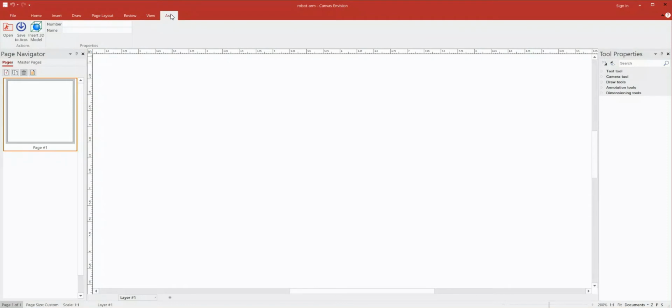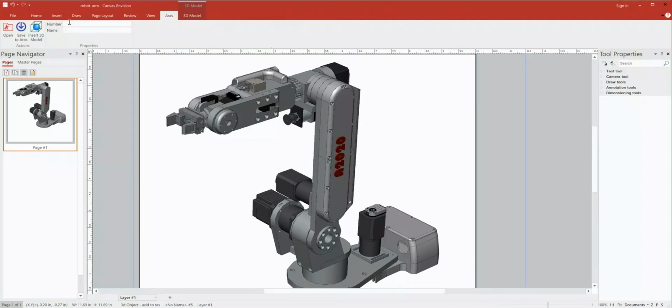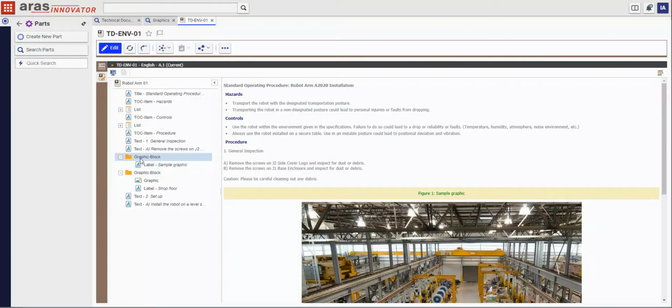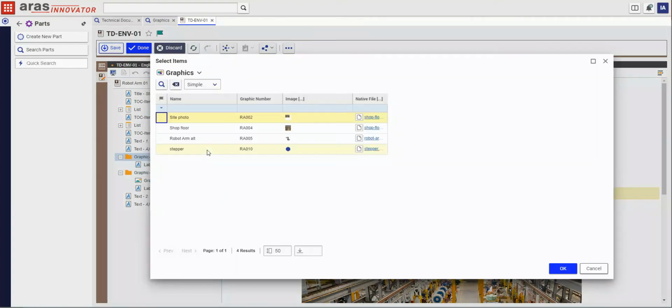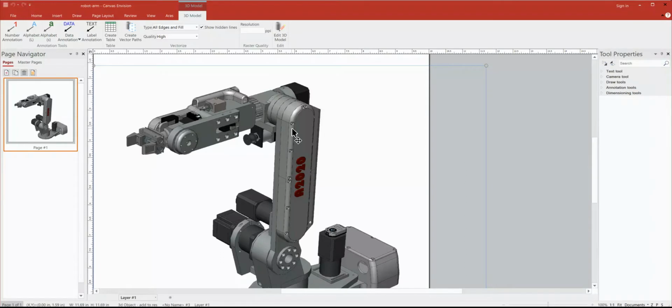In Envision, we have a dedicated Aras menu. Using this, I'll get the latest version of this 3D model directly from Innovator using the Insert 3D Model button. So now we have this model right in Envision. Let's create a graphic out of this model and push that into Innovator. Now we're back in my technical document, and I want to add that new graphic. Looks good, but I think I'm going to go back to Envision and we'll make this look even better.